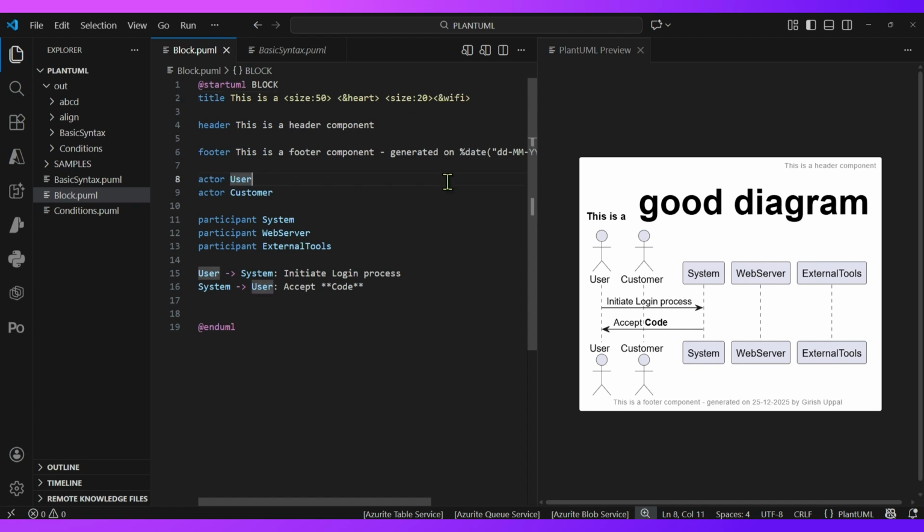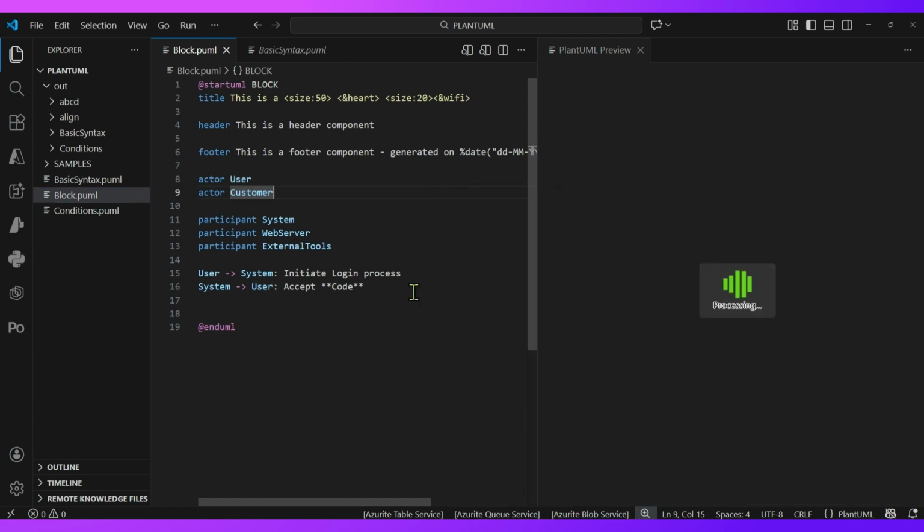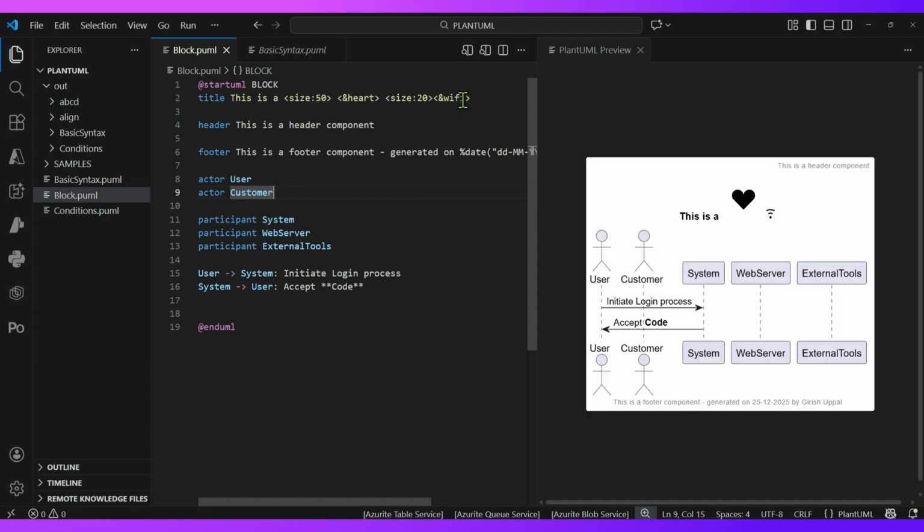Now I'll just save this, just preview the current diagram. So it should show a big heart with the size 50 and a size 20 Wi-Fi icon. So this is how you can introduce icons within PlantUML. Now, from where do you get all this content?